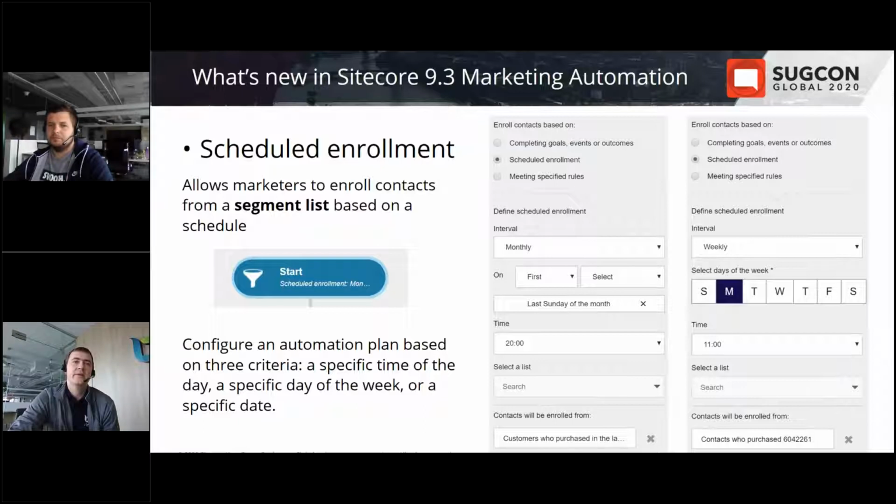So consider a scenario where your contacts trigger some goals and you schedule them to receive a recurring email campaign as part of your nurture program. This feature can also be utilized in your commerce automation campaigns, obviously. So scheduled enrollment option is enabled for entry condition. And at the moment, you can only enroll contacts from a segmented list.